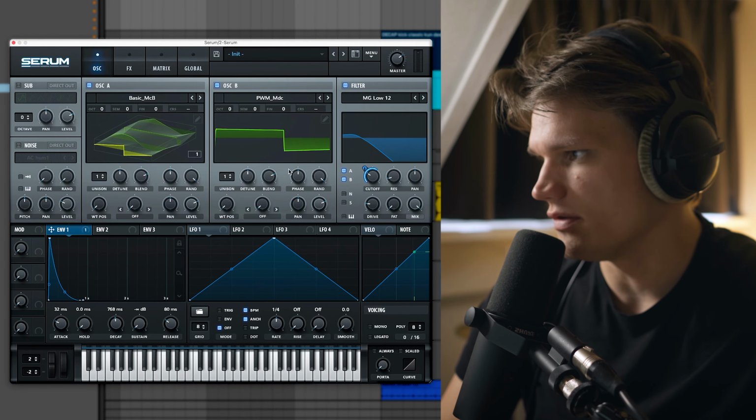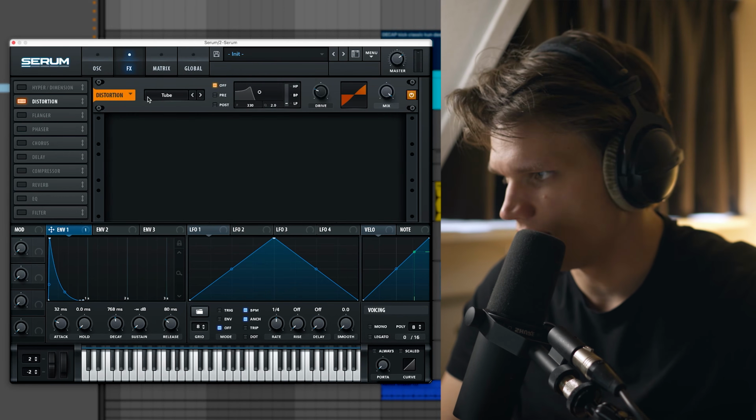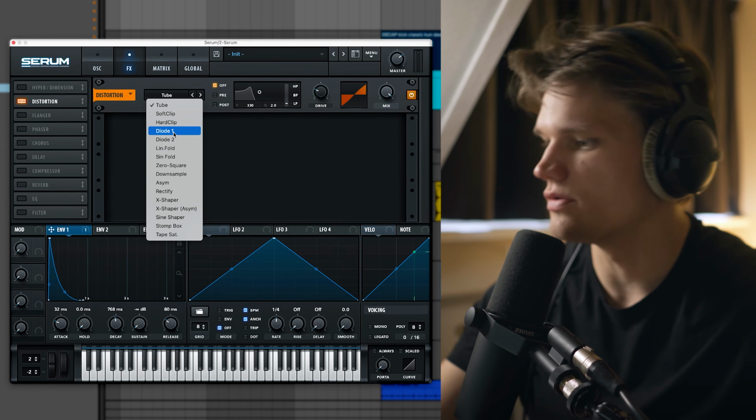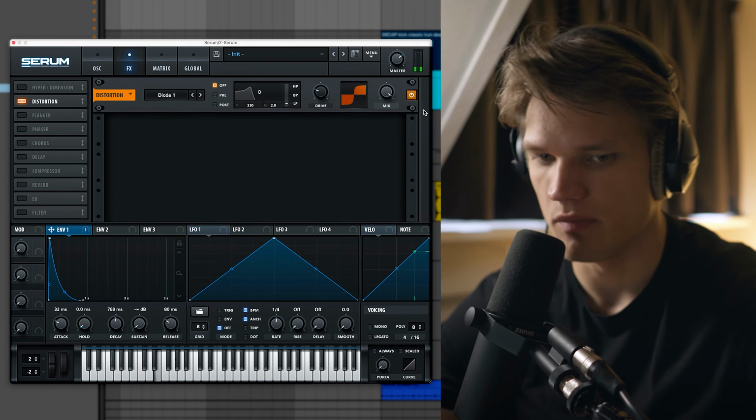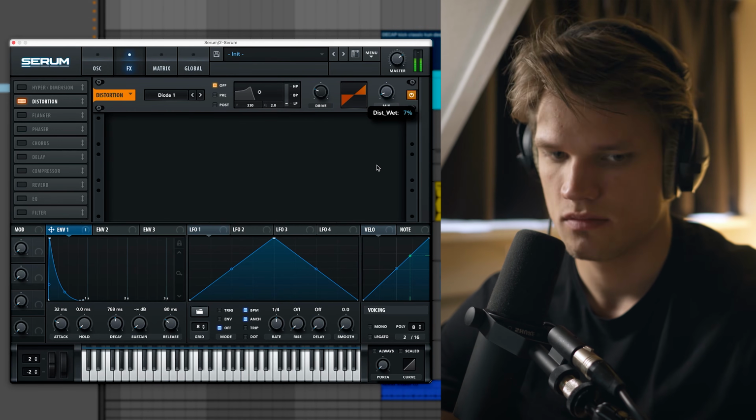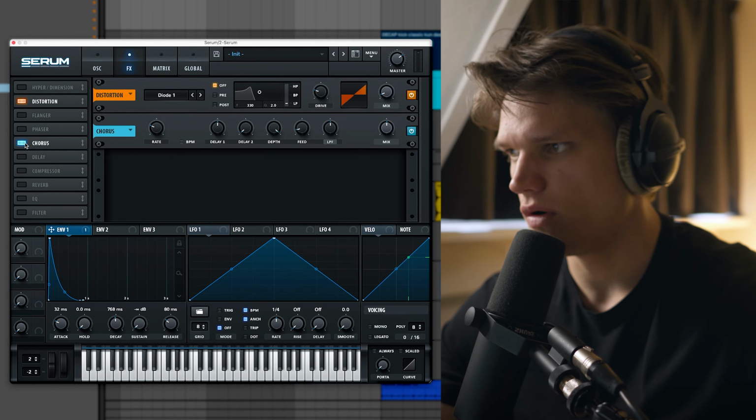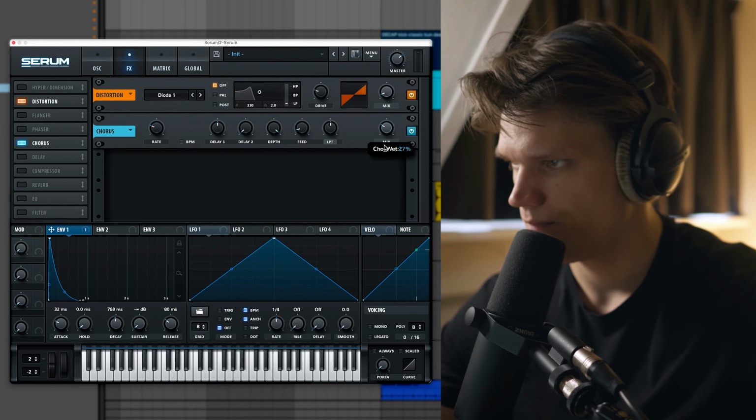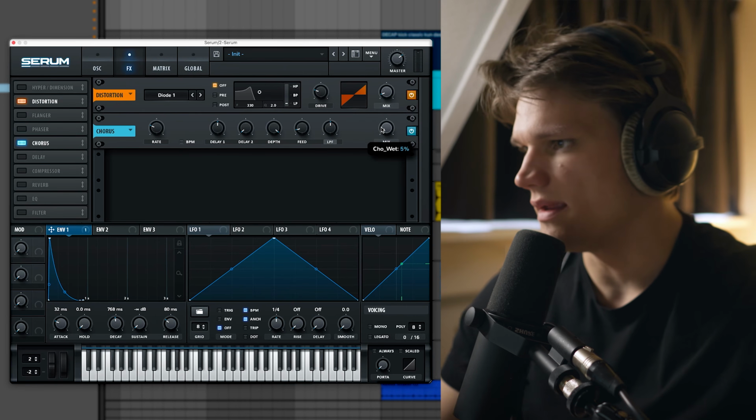Next, I'm going to go into the Effects tab, add some distortion. I like this Diode 1 distortion. That's a bit much, of course, so let's decrease the mix. And I'm actually going to add a bit of chorus, but not that much, just to widen it up a bit.